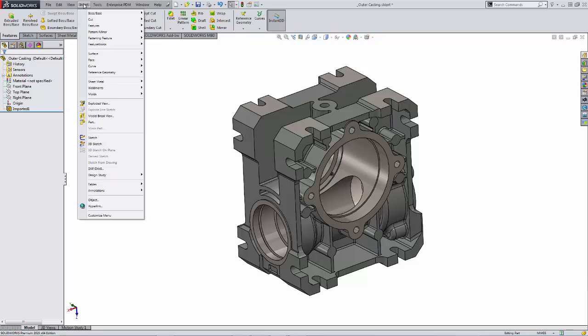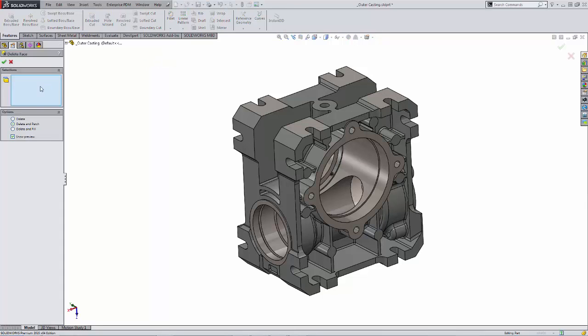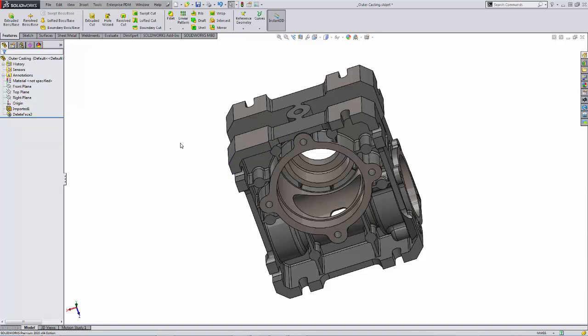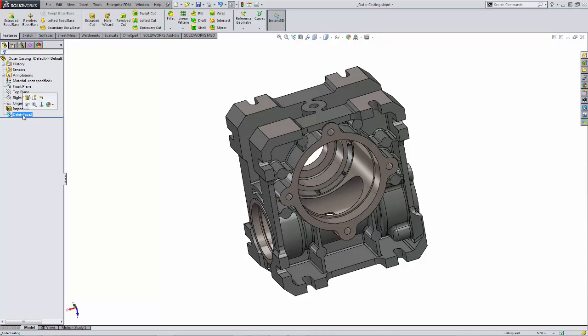Now let's switch over to another part. This complex housing, we're going to take advantage of a tool called Delete Face. It's under Tools, Face, Delete. And even though this is an imported part and doesn't have individual features like fillets and cuts and so forth, we can use that Delete Face command to select individual faces and delete and patch right over top of them. So here I am selecting the three faces of that notch, and it just deletes them out.